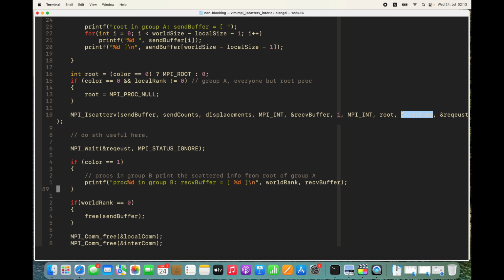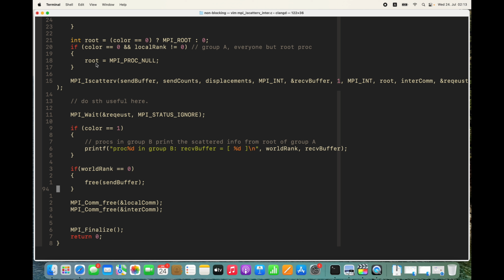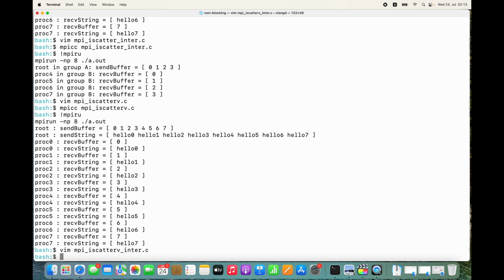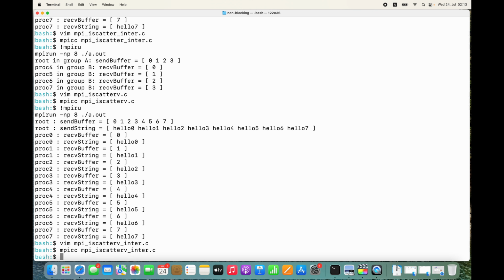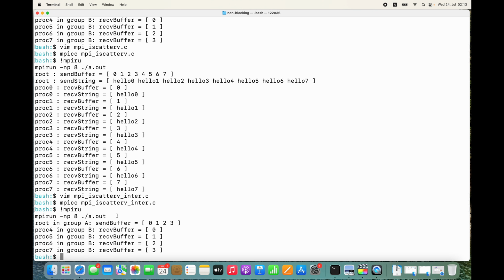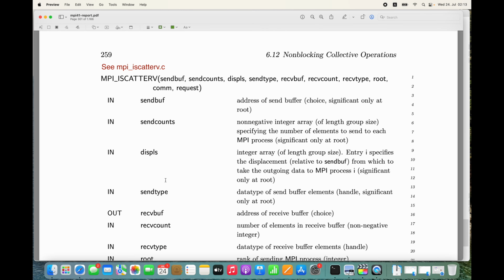Again, the significance here is that intercommunicator and the request handle are passed, and we're using iscatter v. You can do something useful. You must have the waiting call before you access data. And MPI CC, MPI iscatter v inter, and running it with 8 processes, again, the same result.